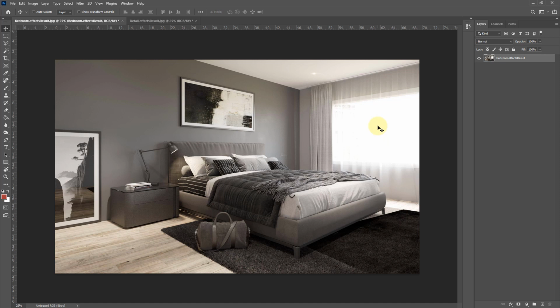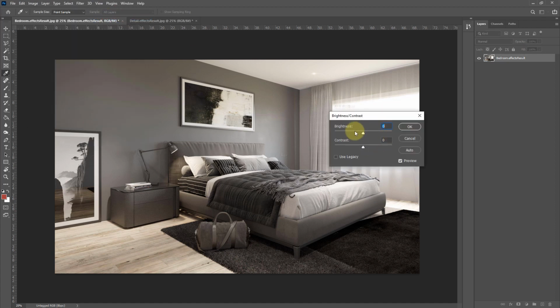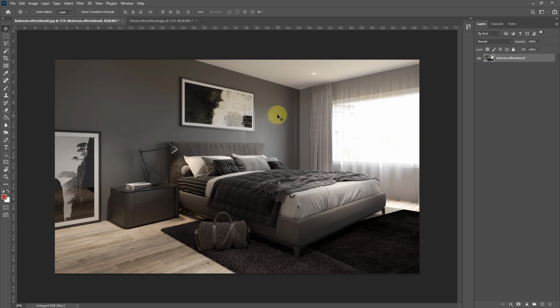So for example, if we wanted to change the brightness and contrast on this image, we could go to Image, Adjustments, Brightness and Contrast, and we could bring the brightness down and add some contrast and hit OK. And then we'd save this out, send it to our client, and our client comes back and says, oh, can you move the bed over?